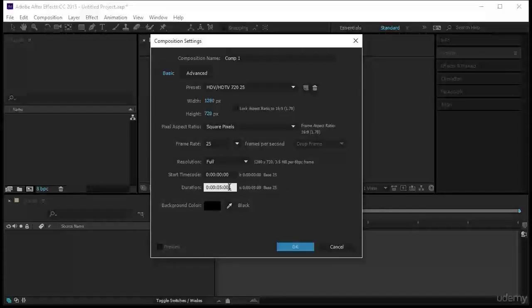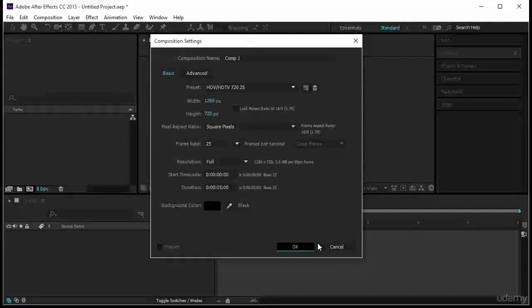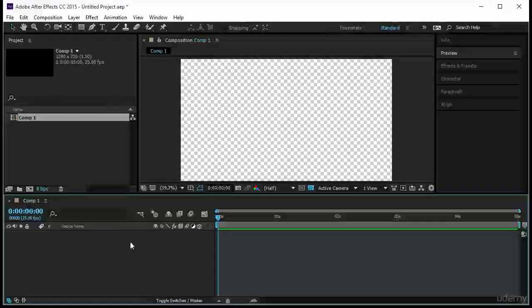And the most important here is the time. You notice here I have 5 seconds at base 25. To change the time, for example, if you want 10 seconds, you will write 10 point. Or if you want 25, you can write 25 seconds and 00. That will make 25 seconds. You notice it has changed here. For now, we want to choose 5 seconds. I can write 5 and period or dot. Choose the background color. I will leave it to black, but you can change it to anything you want. And click OK. Now we have created our first composition.